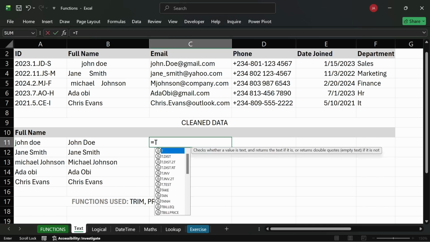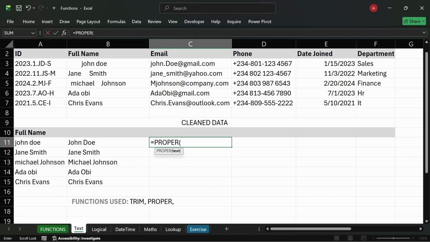So say equals to PROPER first, then I'm supposed to pass the text, right? I want to pass a trimmed text, so I'll say TRIM. Now one takeaway is that whenever you are using another function in a function, you do not have to put another equal sign again. Just one equal sign tells us that you want to use some formulas, or perform some calculations, or some manipulations. So you don't need to put equal to here again.